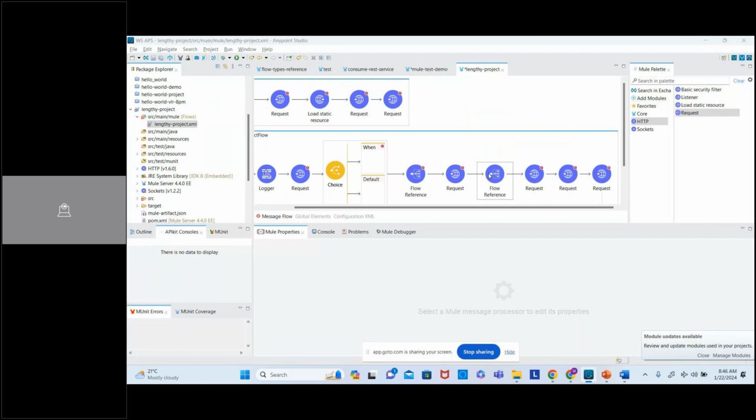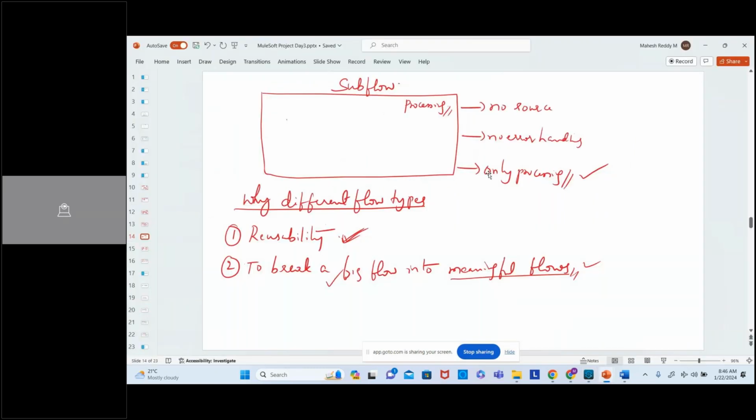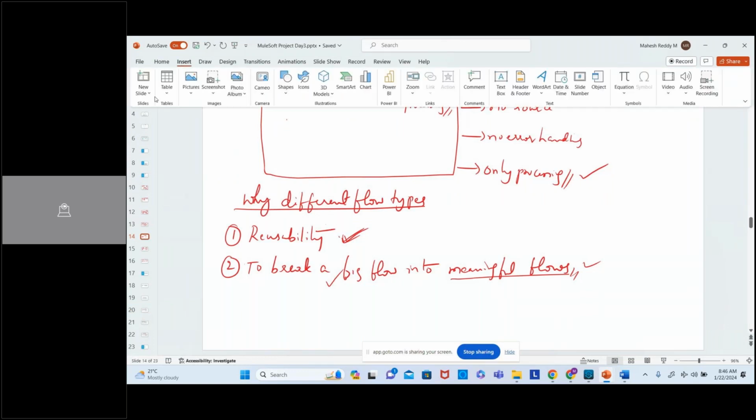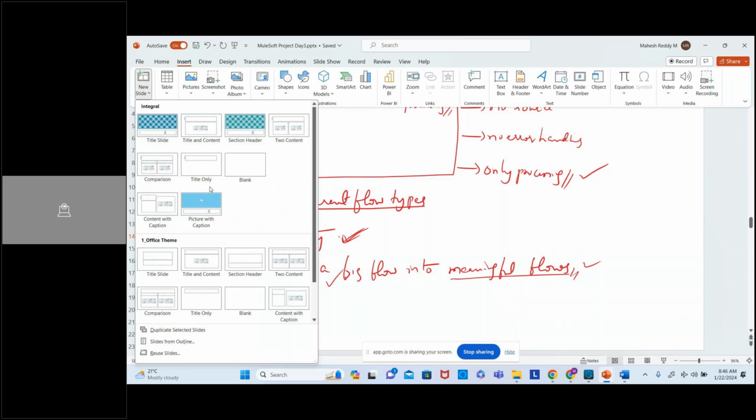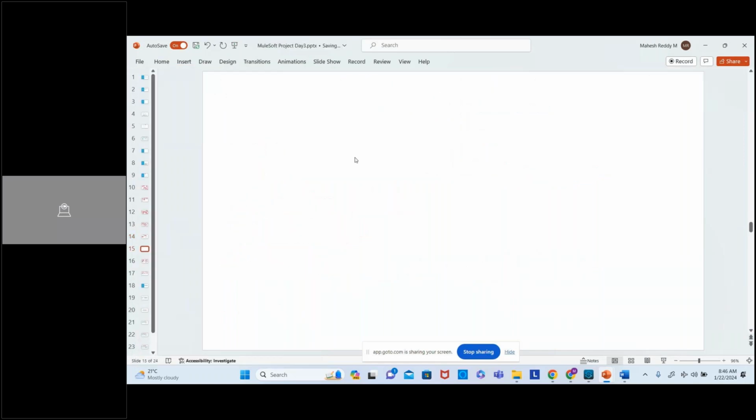Now reusability I told. What is the meaning of reusability? Anyone can answer? What is the meaning of reusability? Again and again you want to use that. Yeah, exactly.